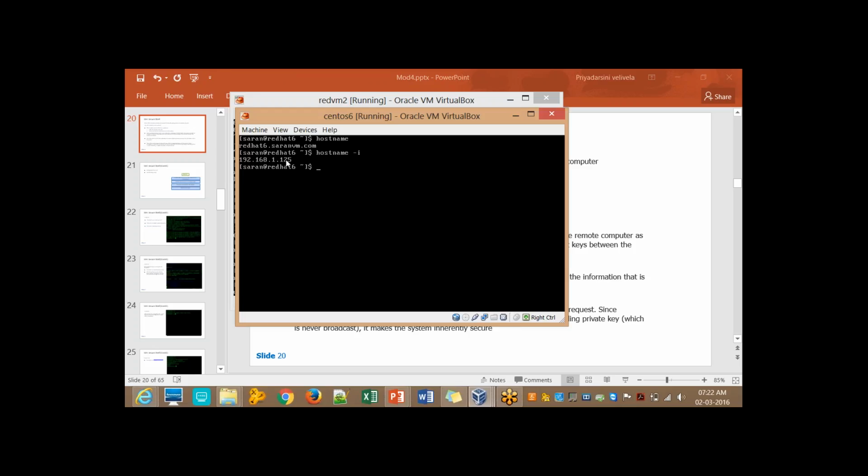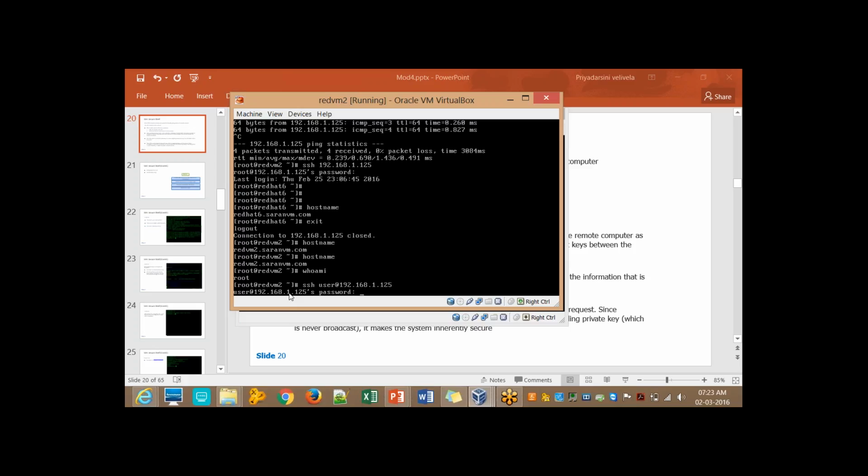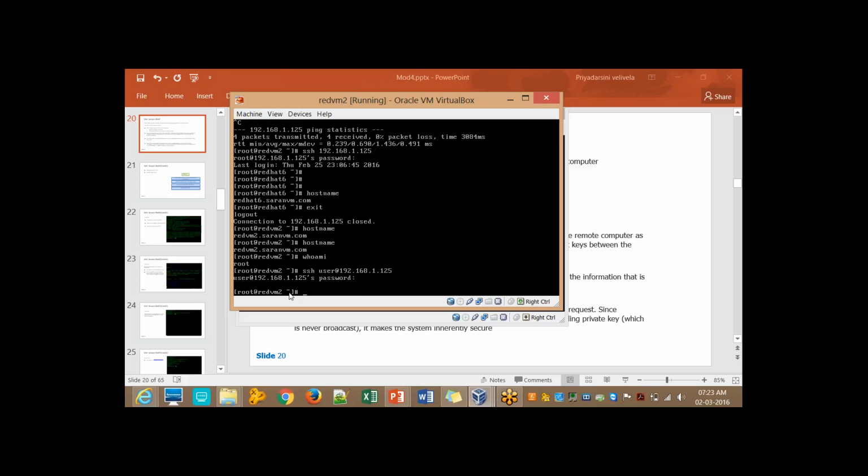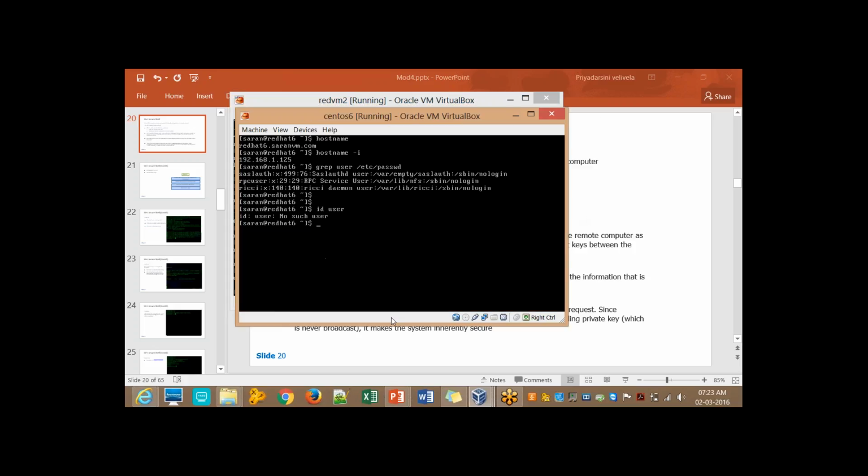Okay, and if you check whether there is such a user on this machine, there is no such user. So you'll not be able to log in with that user's credentials. Ctrl+C, I've cancelled it. So other than root, what you can do is create that user.